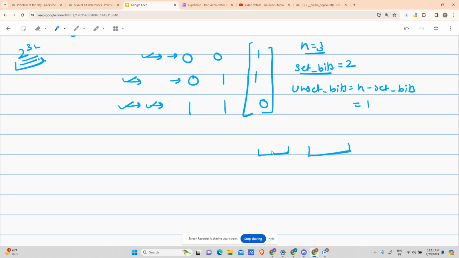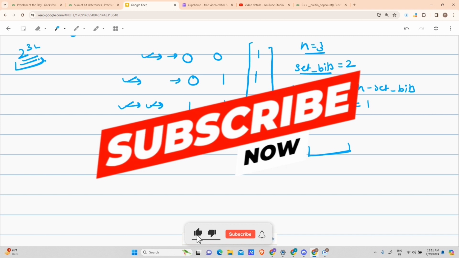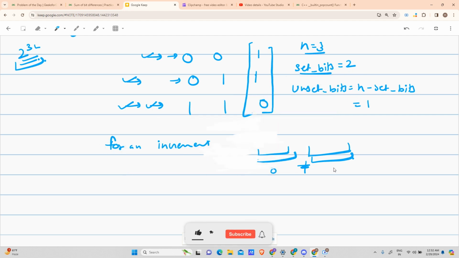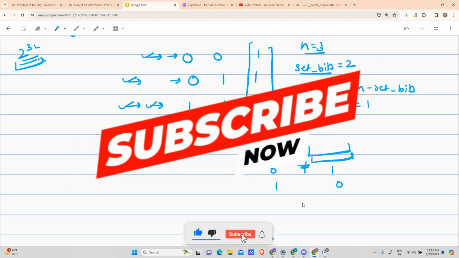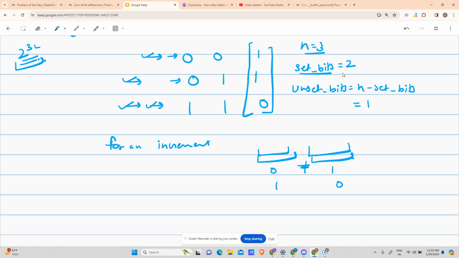I'm saying that for an increment, this value here should not be equal to this value here, right? If it is 0, it should be 1. If it is 1, it should be 0, right? So I have got my set bits.